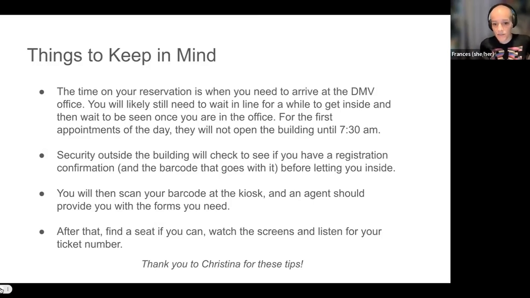Once you get inside, you're going to scan your barcode at the kiosk. There should also be an agent there to provide you with the forms you need for the particular service. You'll get a ticket that has a number on it. And after that, find a seat if you can and watch the screens and listen for your ticket number.